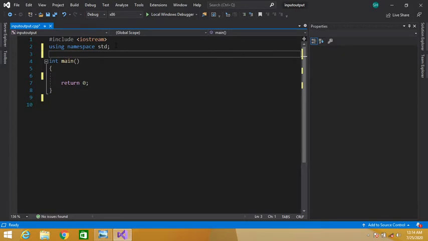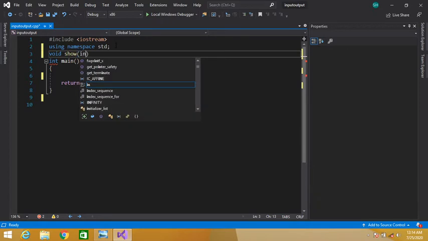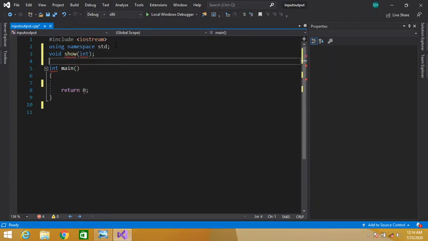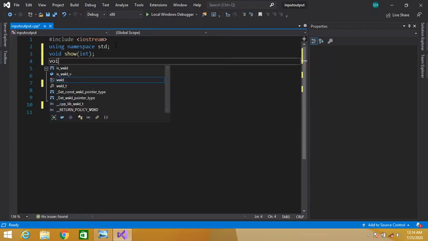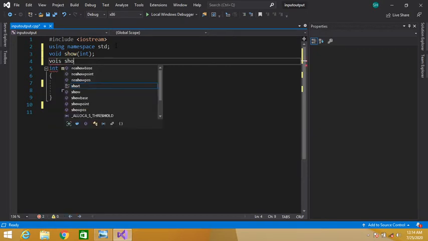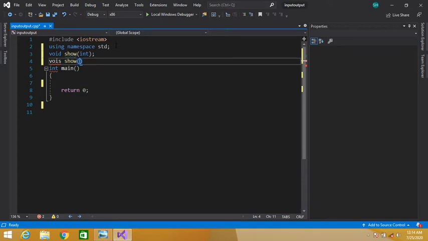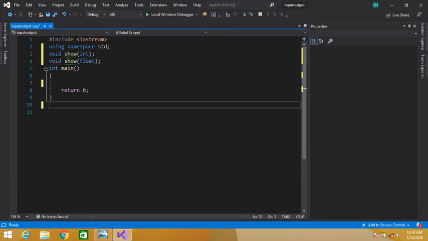So let's declare two functions here. void show function, and it accepts an integer parameter. Let's declare another function with the same name, show, and it accepts, let's say, a float parameter. Okay, now let's write the definition of these two functions.